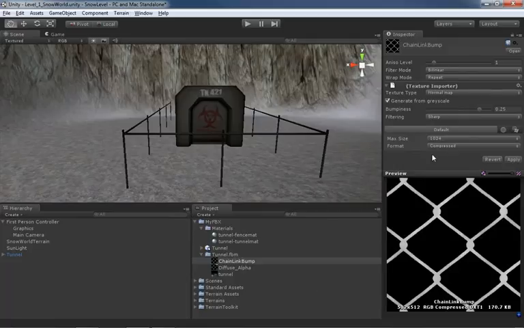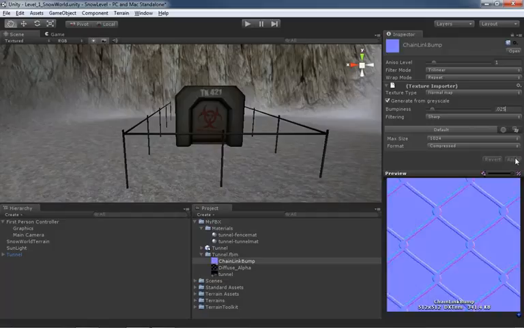And then from there, where it says bumpiness, change that down to about 0.025. Let's just type that in because that's a lot of numbers. 0.025. And then hit apply. Now what this is going to do is it's going to take a grayscale image and convert it into a bump map. And because it's a fence and it's such a small detail, you don't want a lot of bumpiness and it won't look very realistic.